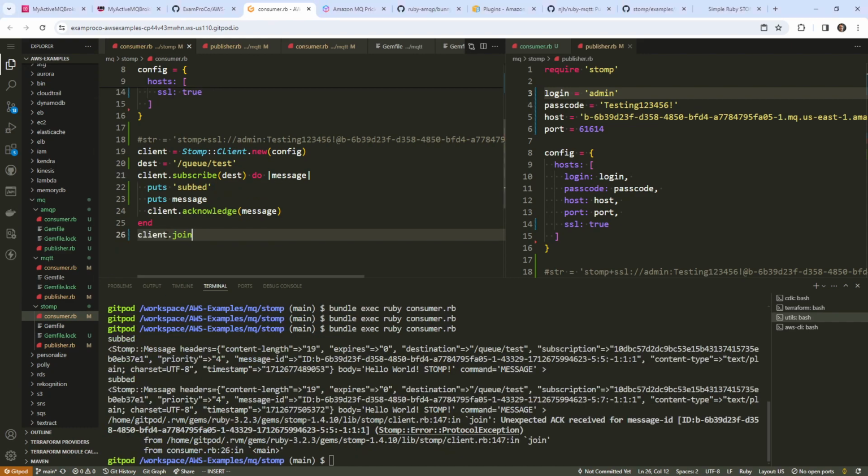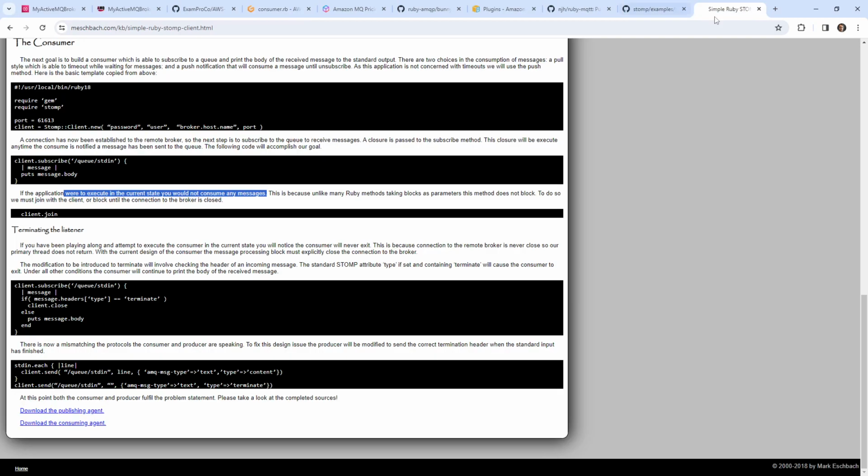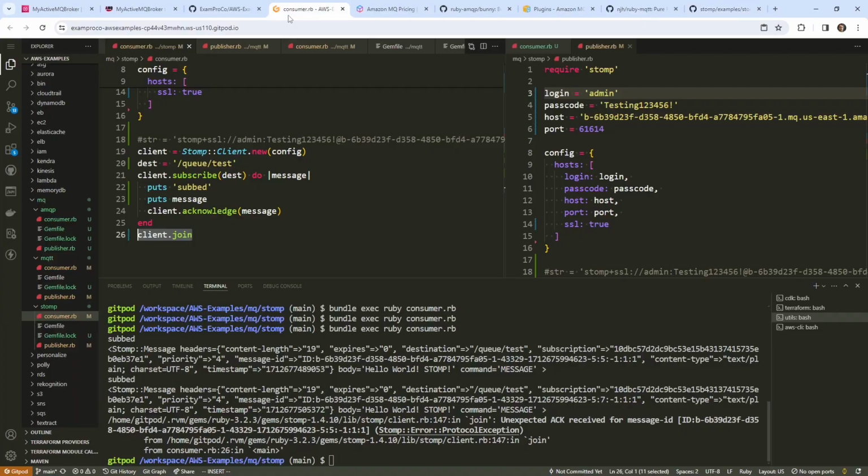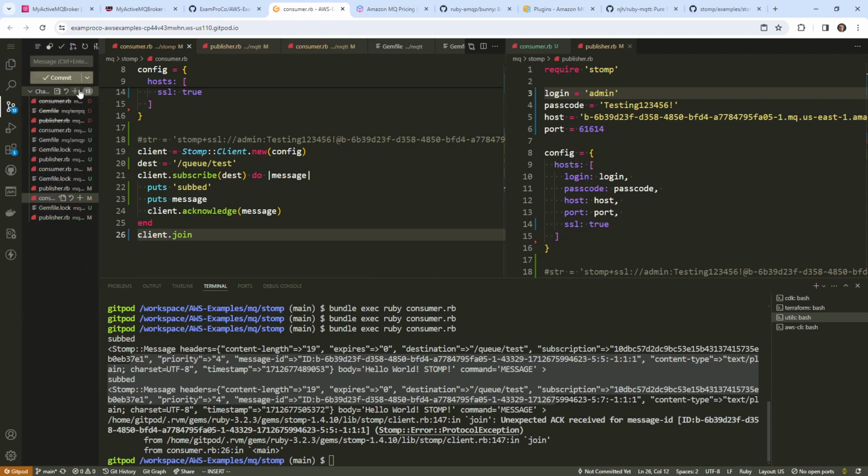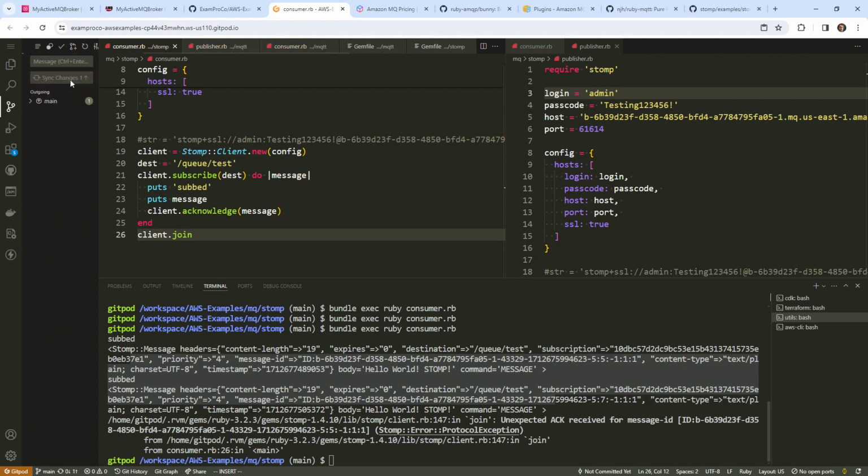All right, so I made one little change. I looked up a reference to this example, and they're showing that they did a join. And so now it looks like we are getting the messages. So there we go, we just had to add a join there. So our code is now tweaked. So just say updated examples for MQ. Okay, so there you go.